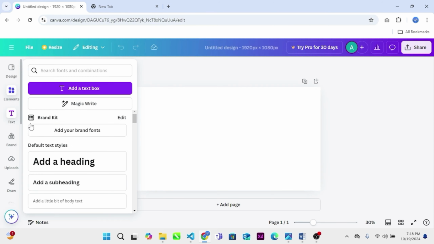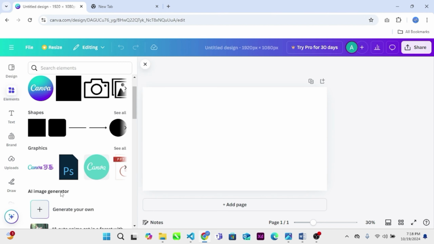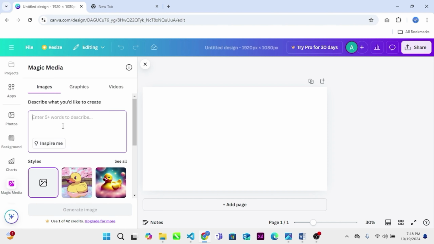Once it's loading, all you need to do is click on elements, then scroll down to the bottom. You are going to see this section, AI image generator. Then click on generate your own. Once it brings you to this interface, this is where you'll be able to type in your prompt. All you need to do is give it a good prompt, which will help you generate the image just the way you like it.